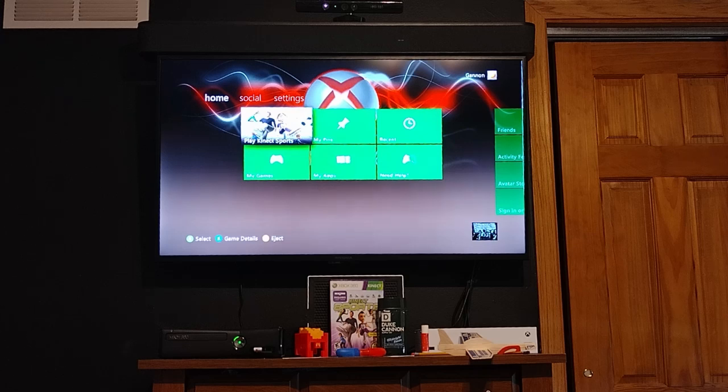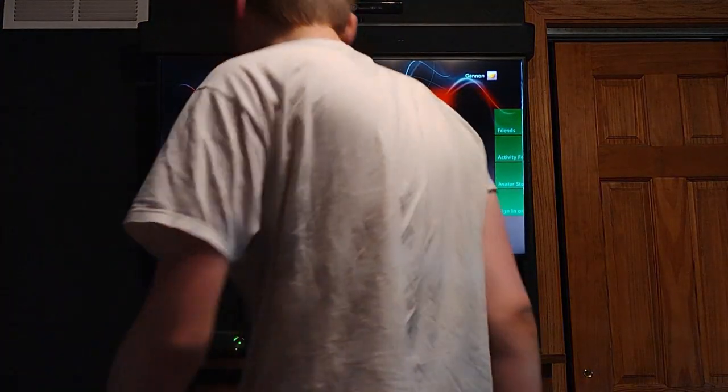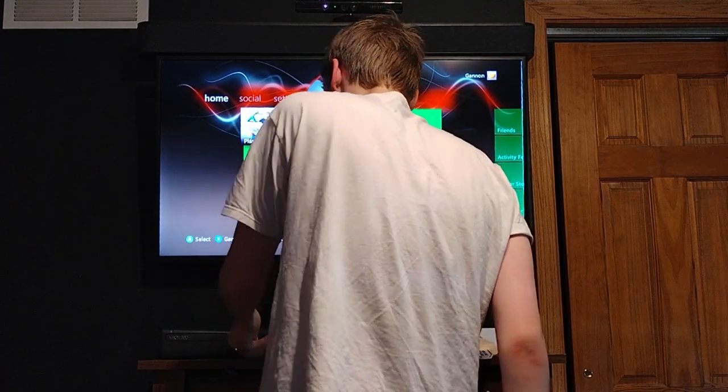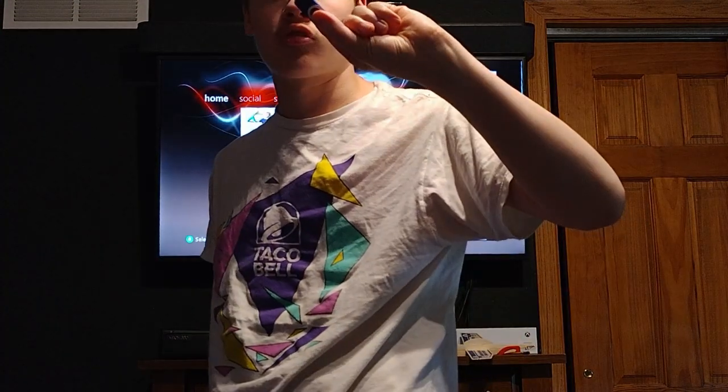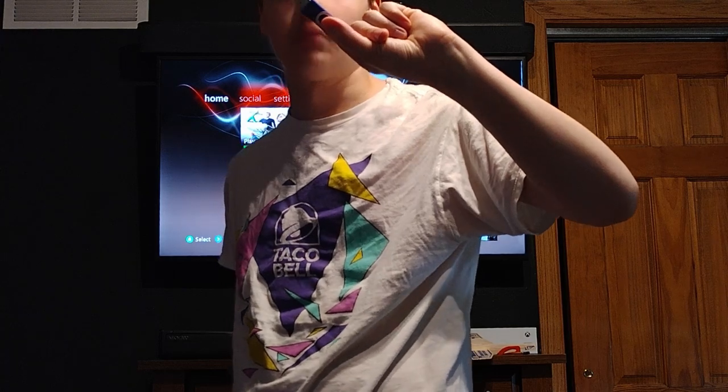Well, today I'm going to show you how to make your own custom themes. And you're going to need one of these. An external storage device.